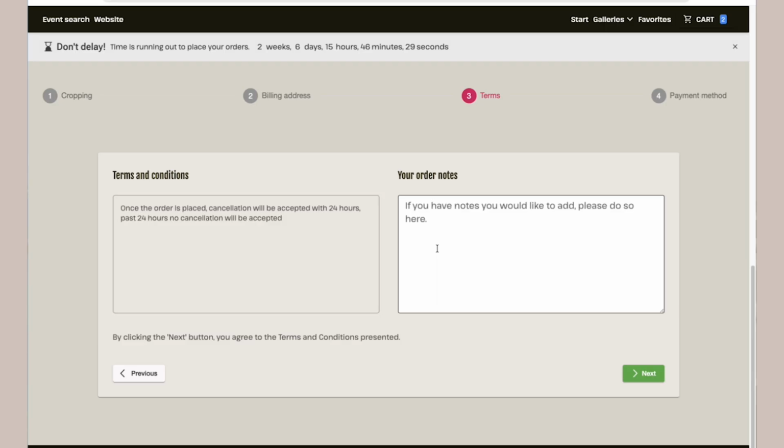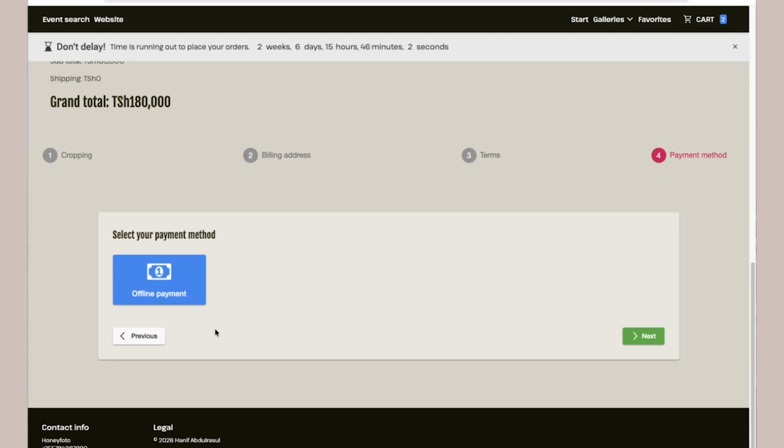Please note that once an order is placed, it goes into production, so cancellations are only accepted within 24 hours. Add any special requests or instructions in the Order Notes/Comments section. Click Next to select your payment method. Choose the offline payment option via phone.